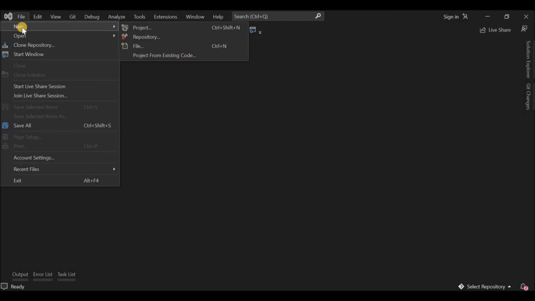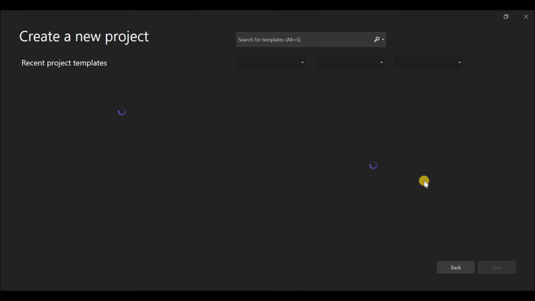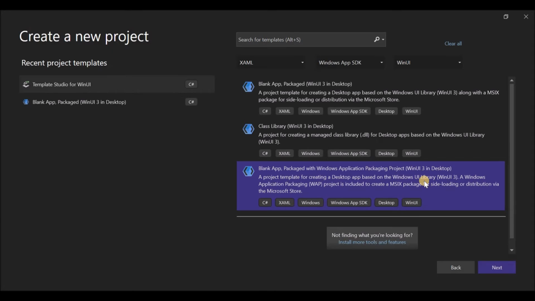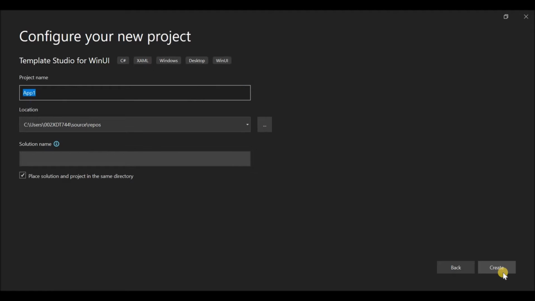Now let's go to file and go to the start window, and let's start with creating a new project. So once you click create a new project, you will see that in the recent project templates you will find template studio for WinUI 3. Select template studio for WinUI 3 and click on next. So once you click on next, give your project a name. This is common for all the project types, as you know. So let's give this some name. Okay, and then leave the rest as is and click on create.